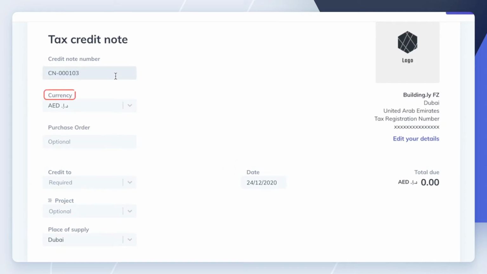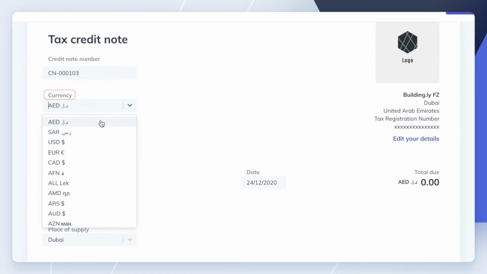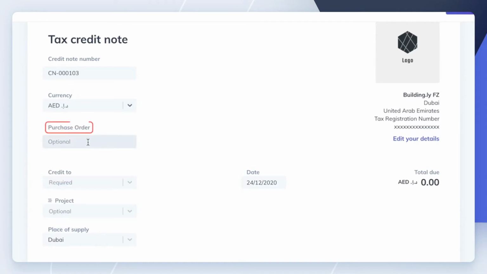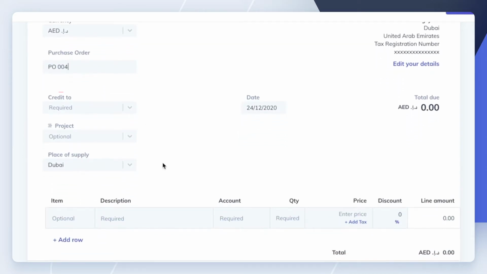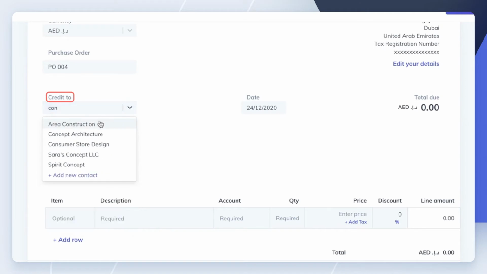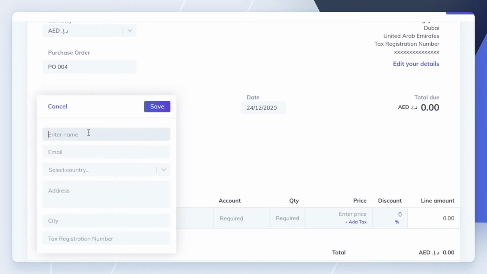Choose the currency of your credit note and optionally indicate the purchase order details of your customer's request. From the Credit To drop-down menu, select the name of the customer you'd like to credit or directly create it in the form.